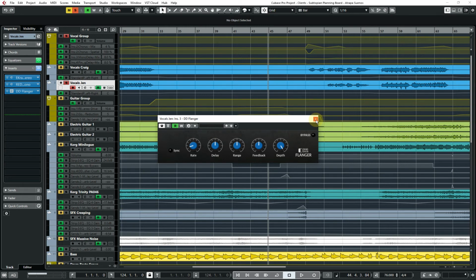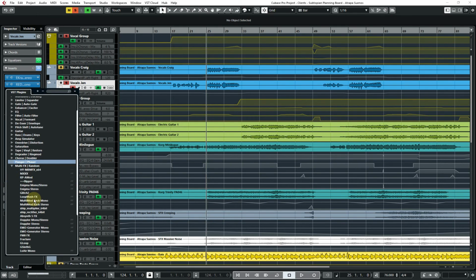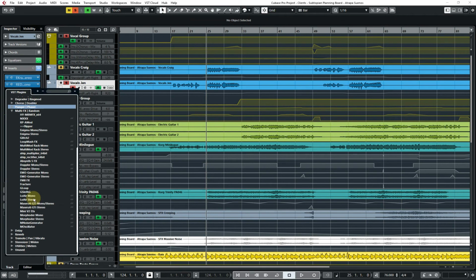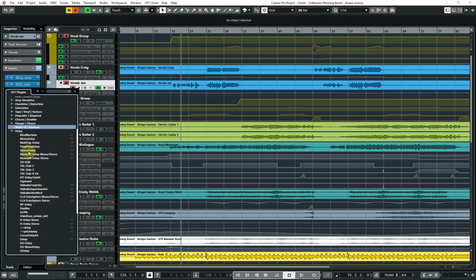I will often put that after a delay. Under my modulation effects, which are my chorus, my doublers, my flangers and my phasers. Then I've just got my multi effects and my random effects. Delays are definitely my favourite group of effects. We've heard some delays already, so I don't need to go into what they sound like, but I'm going to tell you about a couple of my favourite delay effects.